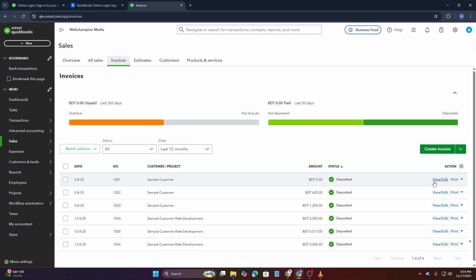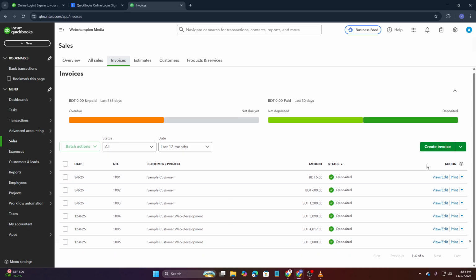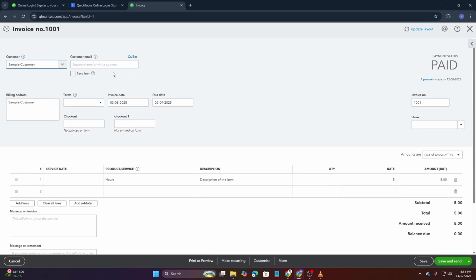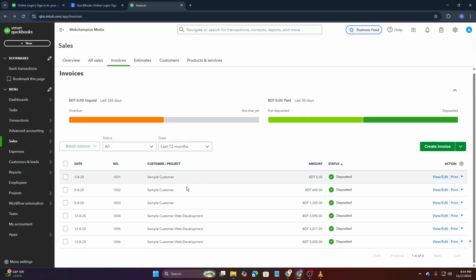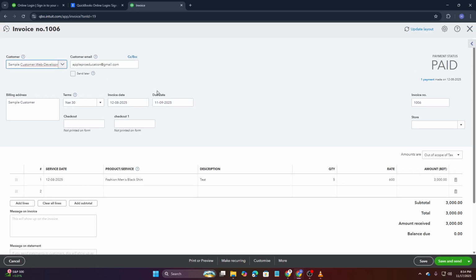You've now successfully accessed your QuickBooks invoices quickly and confidently. Checking this page regularly helps you stay organized, keep track of who has paid, and maintain a smooth cash flow for your business.